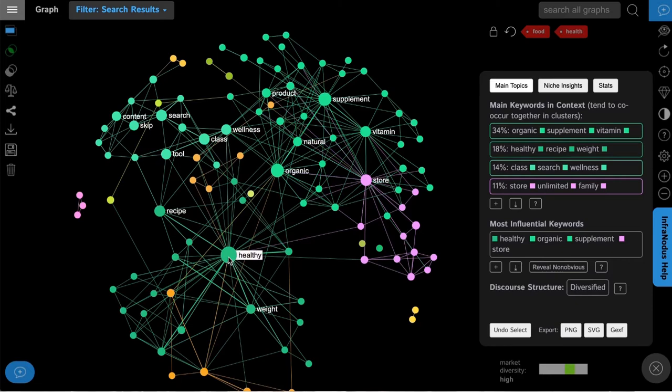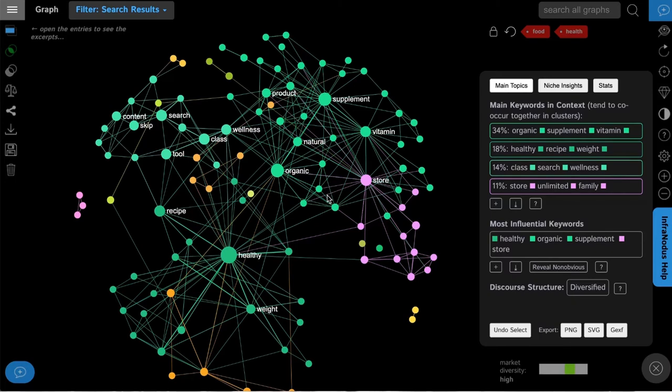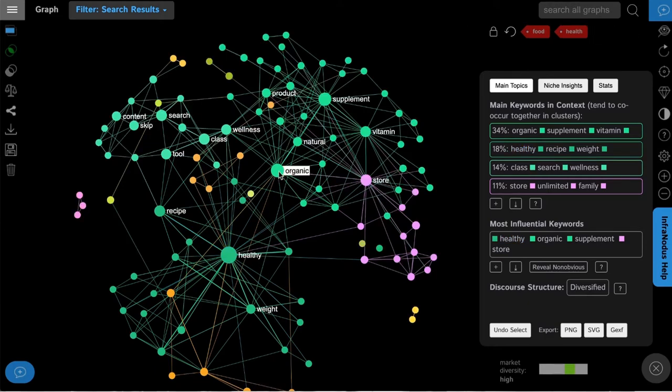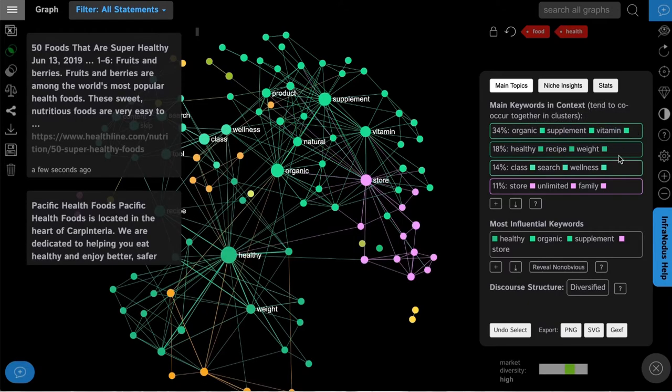The bigger words are the ones that have more influence in this discourse. So these are not necessarily the most frequently mentioned words. These are the words that occur most often between the most influential topics that we find in relation to this search query. Here you can see that people find a lot of stuff about healthy recipes when they search for health foods. And then another big cluster is organic supplements, vitamins. So this is what people find when they search for health foods.